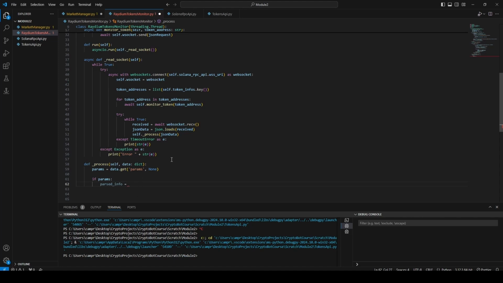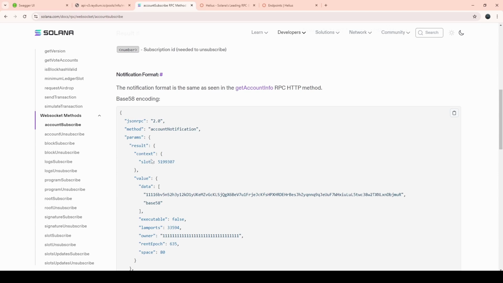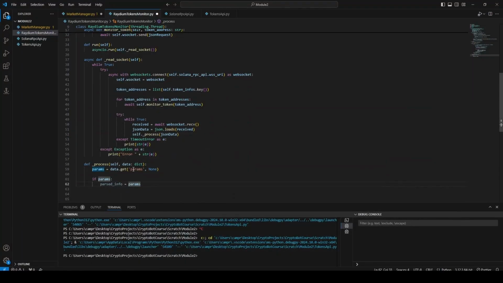All right, so parse info. I'm going to assume everything's there, and you can look at the JSON format to figure out yourself what the tree looks like. Under params, we have a result. Under result we have a value, and under value we want the data. Like lamports, things like that, are things you might be interested in later.